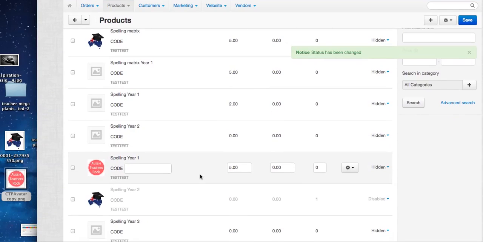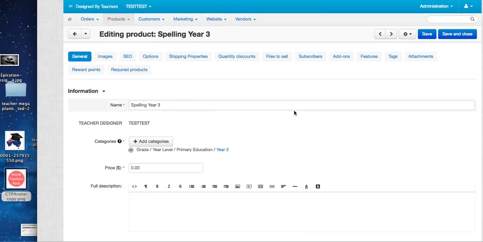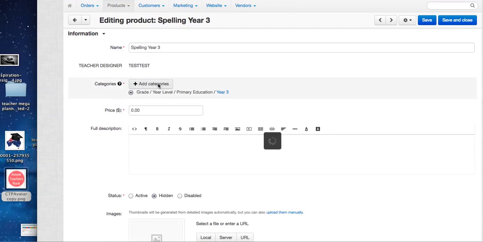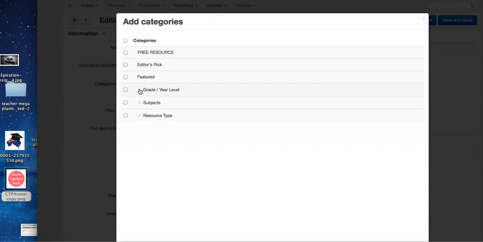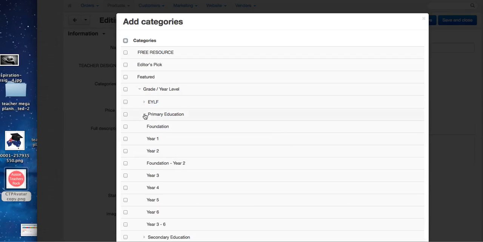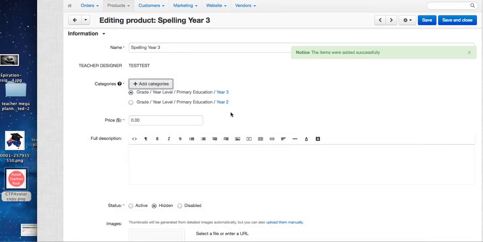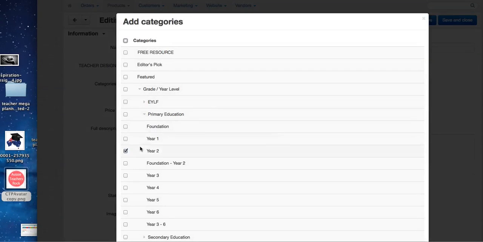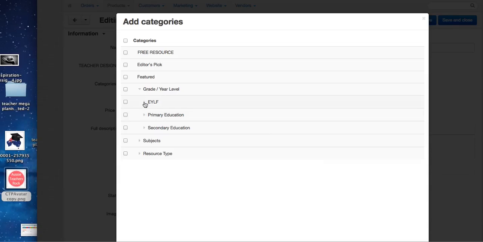So let's go ahead and have a look at another one. So spelling year 3, it's hidden. What we can do is go ahead and do our images. We can add our categories, and we go in. Make sure you expand these so you've got them going in the right area. You can expand and close them, okay? So this one was for year 2. Oh, sorry, year 3. So go in there and remove year 2. Okay, add your categories.